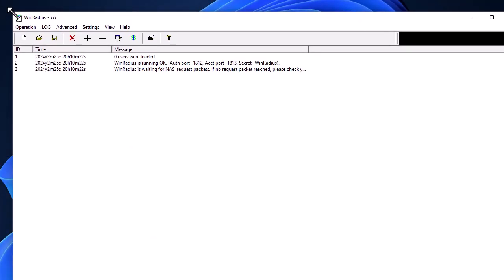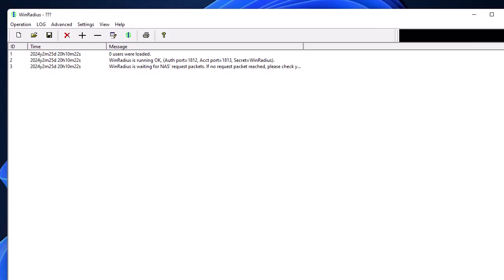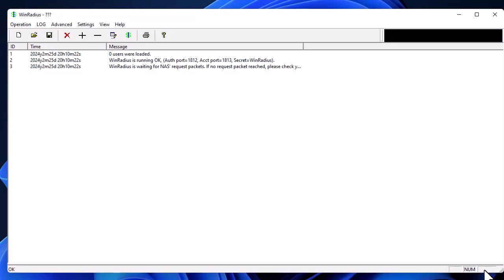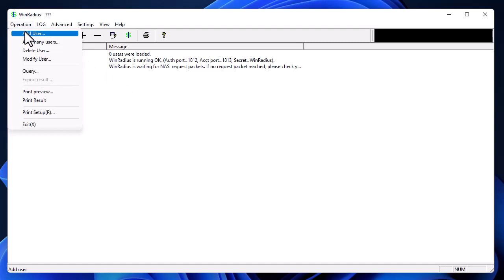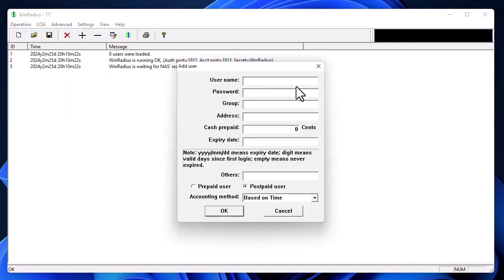After the first step has been completed, you can now add your users. Let me add a user, for example, in order to authenticate with my Cisco router. To add a user, it's pretty simple. You go to operation and add user. I will give it as name, for example, Sarah, and I will give it a password also, password.